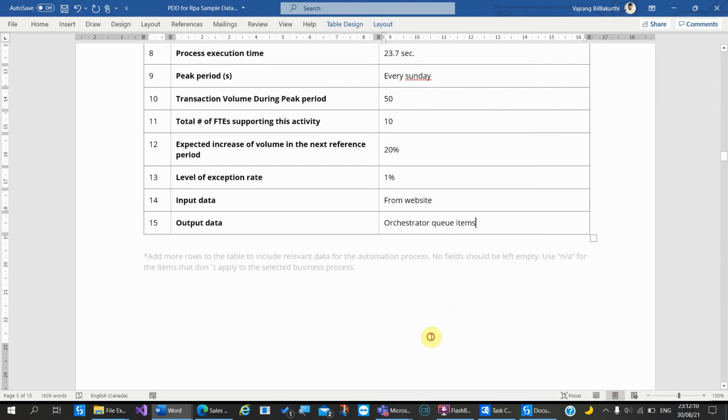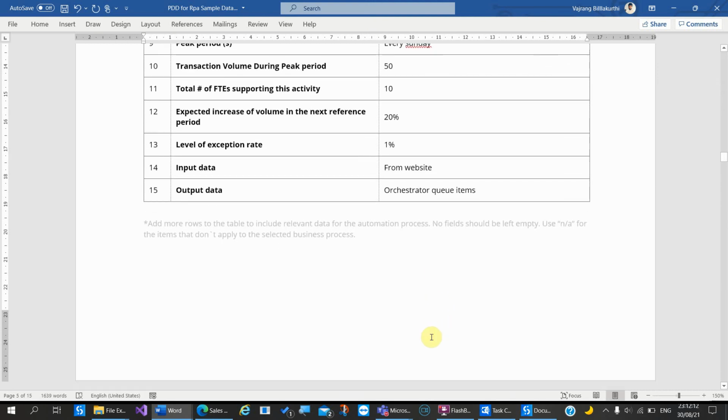It again changes depending upon the use case. For this, it is an orchestrator queue item. For others, the input data can be an Excel file, or an Outlook file or Outlook email, and the output data can be a report that will be generated. Okay.